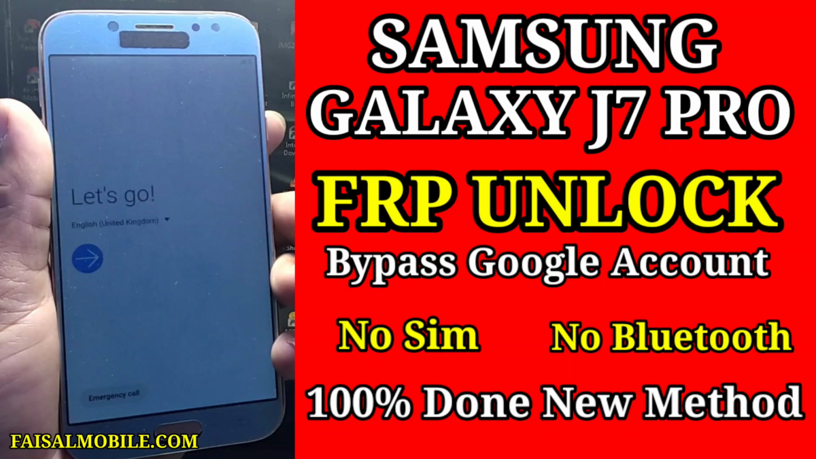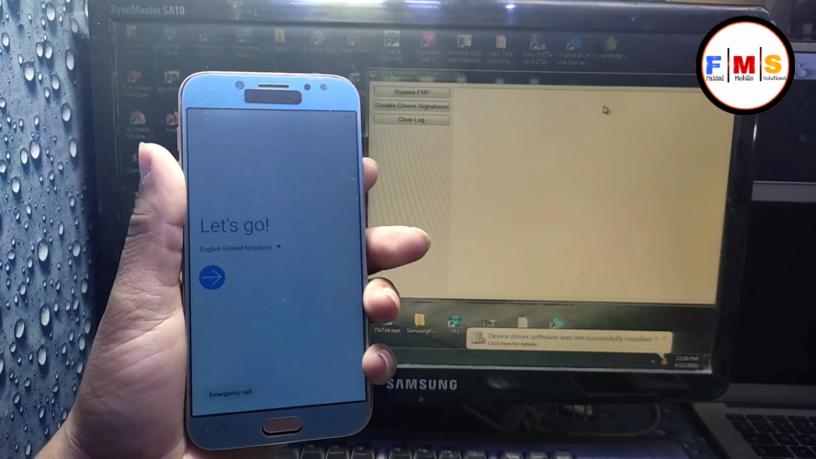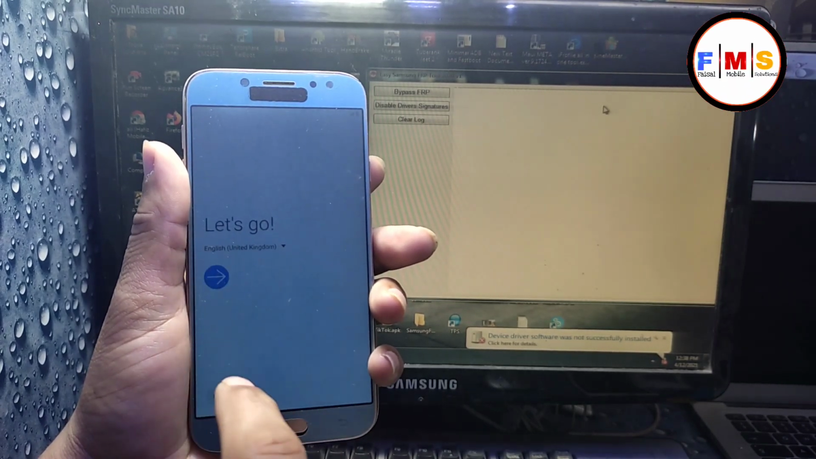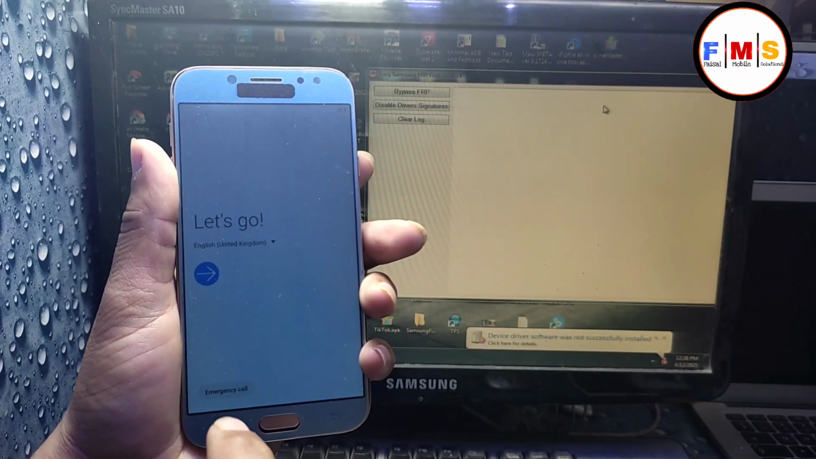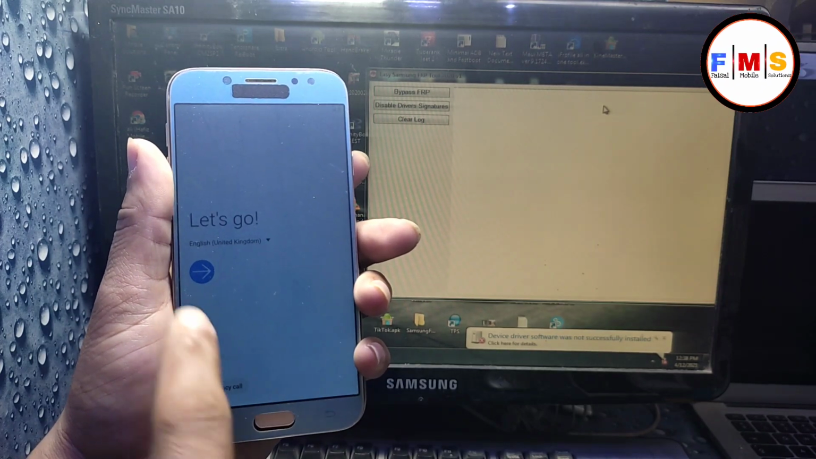Hello friends, in this video I will tell you how you can bypass FRP lock on Galaxy J7 Pro. You can use this method on any Samsung which has Android 9.